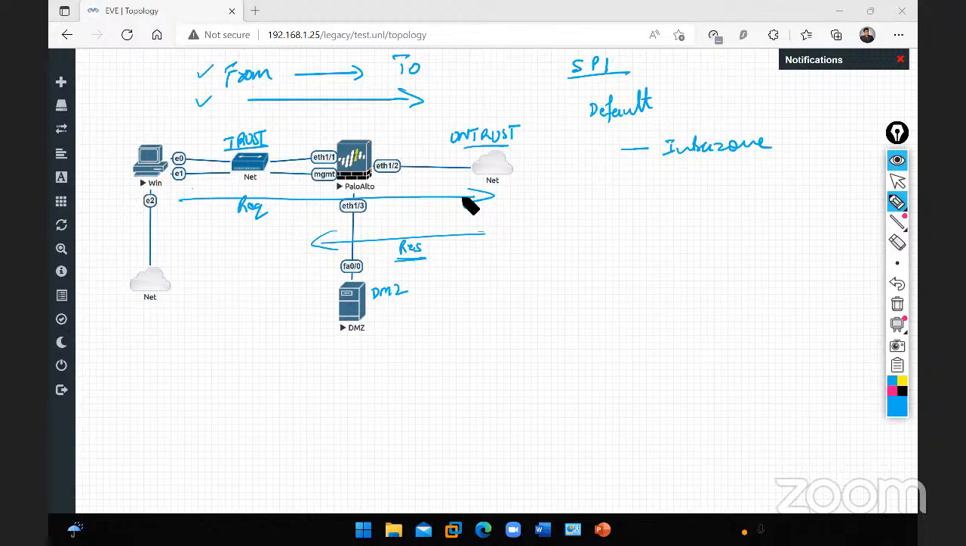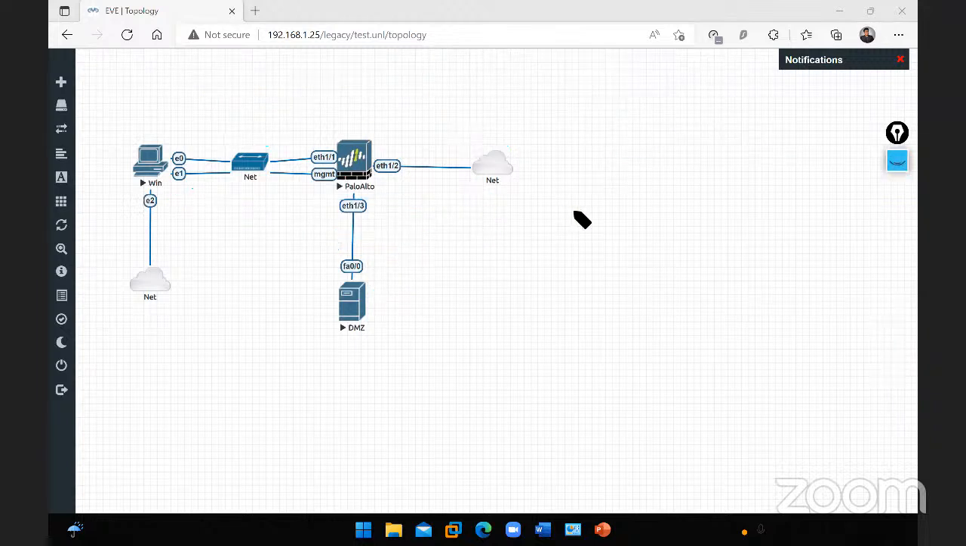hang on a minute, guys. This pen is not behaving properly. Let me just try disconnecting and reconnecting it.